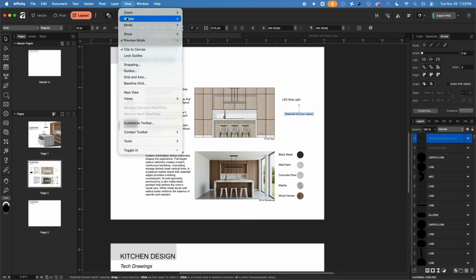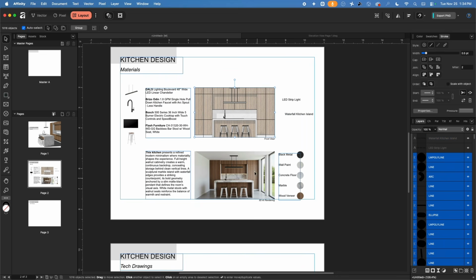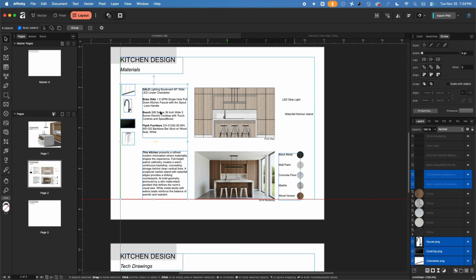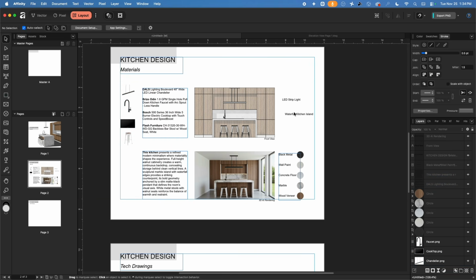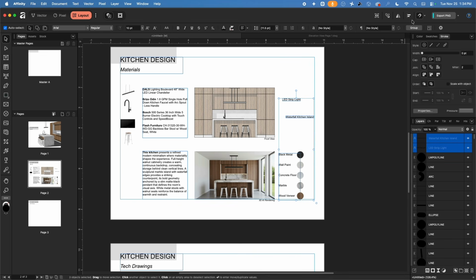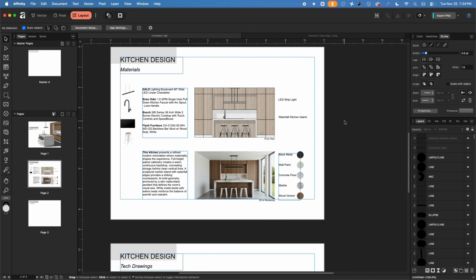I will go and show all my guidelines because I see I do have a little bit of space here to select all this and move this to the left side. Very good. I have this text here. So I will align. There we are. Very good.